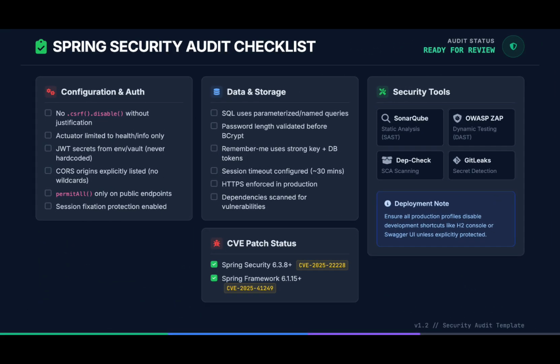So before we wrap up, here is a comprehensive security checklist you should review before every production deployment. Go through each of these items and check them off. If you are disabling CSRF, make sure you have a proper justification. Check that your actuator endpoints are restricted and not exposing sensitive information. Verify that JWT secrets are in environment variables, not in your code.